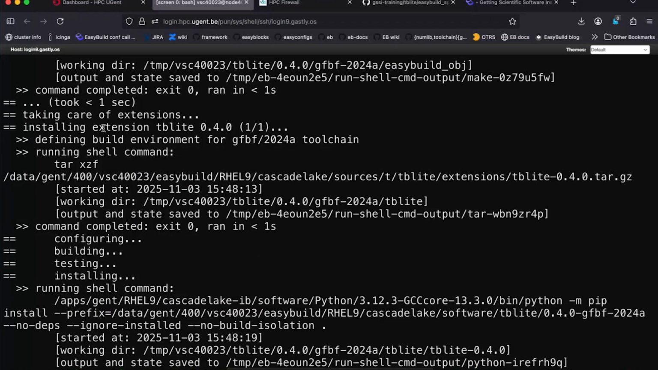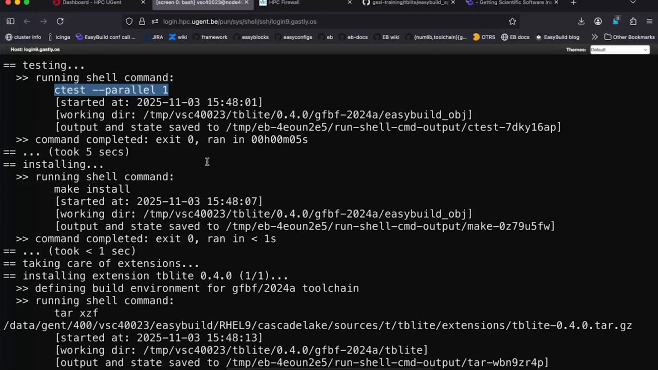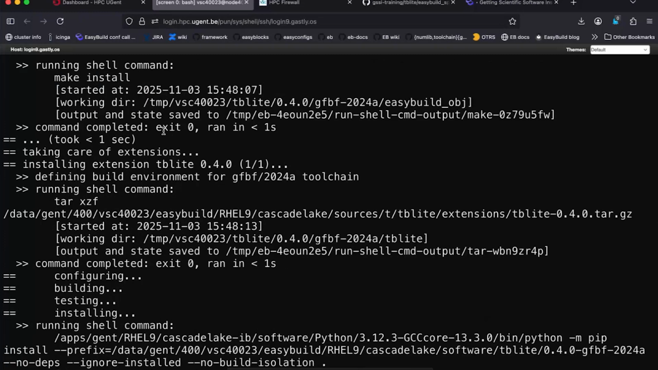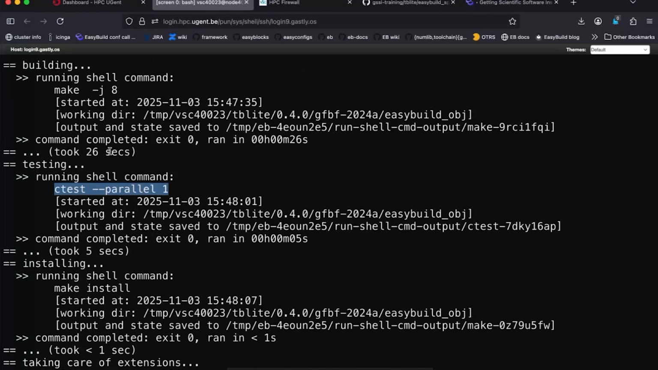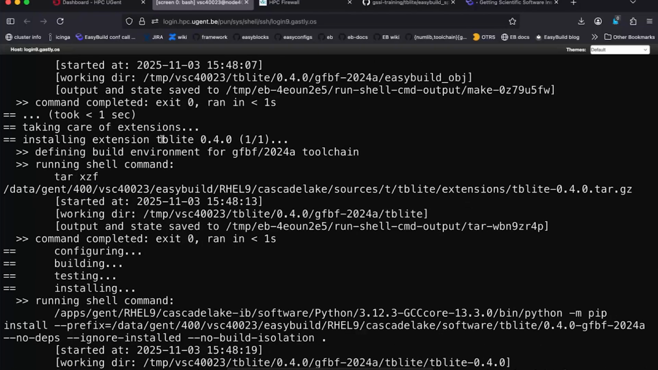So here you can see it did the test step. It ran C-test in about 5 seconds. It's a very lightweight test, but it did work. It completes the installation with make install. And this is mostly about the TB Lite library and the TB Lite command. It then also installs TB Lite as an extension.